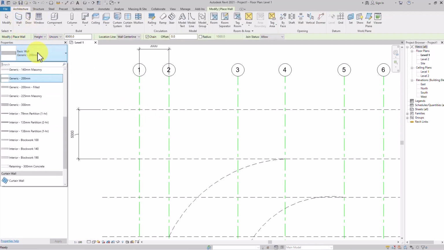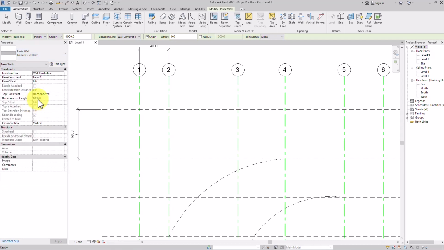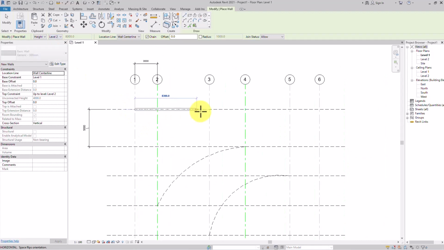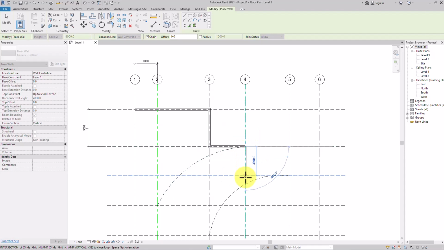So you need to select the type. For example, we have 300, and here we will connect it with Level 2. And here, now you can draw a wall. For example, from here like that. So you can select this one to create a wall like that. But maybe you want to pick the lines. You don't want to draw it.